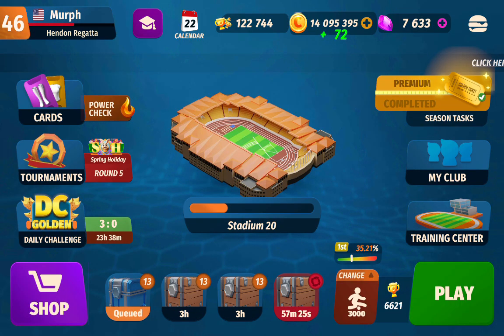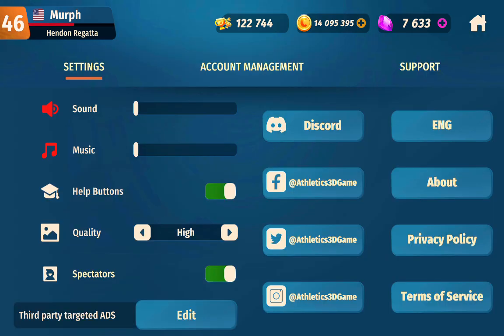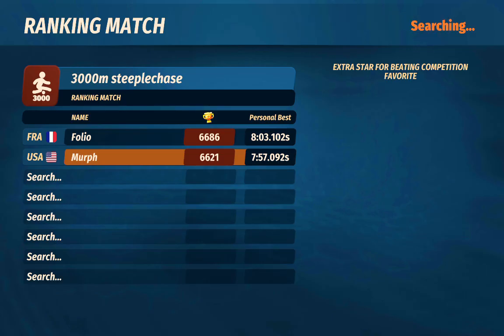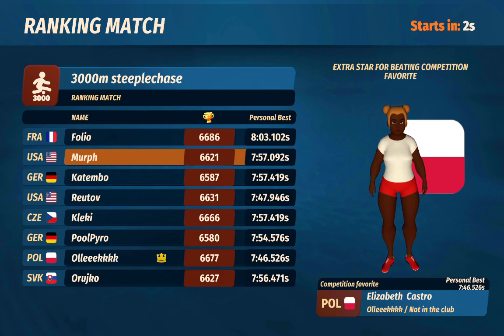2619.6. 2619.6. I should write it down. Not going to. 2619.6. There we go. Oh no, I've done the wrong event. And it's the worst event in the world to do. We're going to kill the app. We're going to reload the app and hopefully this works.